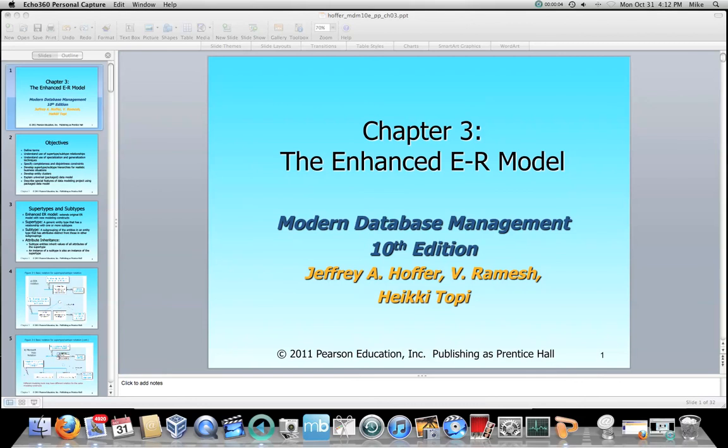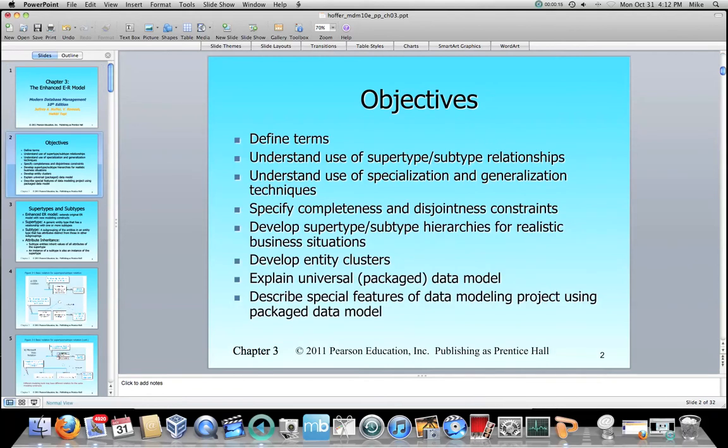This is the introduction and objectives of Chapter 3, the Enhanced ER Model. This topic should not at all affect your project. The subject matter that we are going to cover in this chapter is really advanced. I don't want any of this involved in your project. It's just going to confuse things.